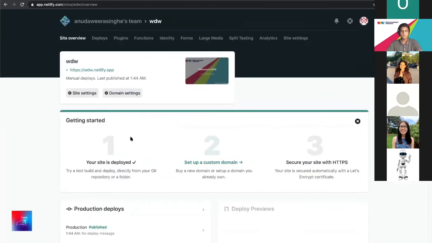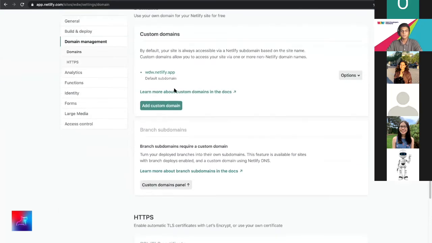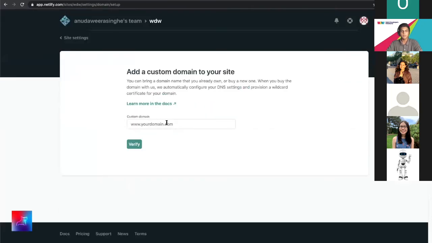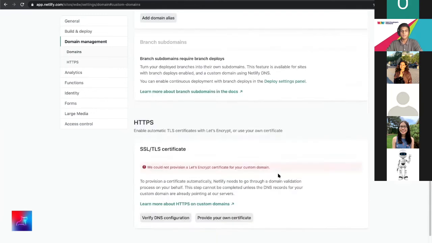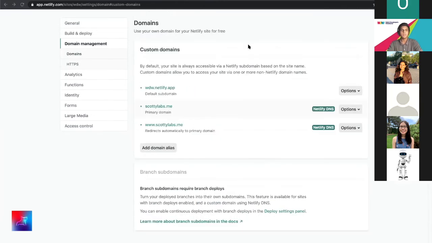So now that I have my domain name set up, I can go back into my site, which I set up, and I can basically go into domain settings and then click on add custom domain. And then in here, you type in your domain name. And then once you do this, you should be able to access your site. Yeah. So now when I go to ScottyLabs.me, I see the site we deployed.